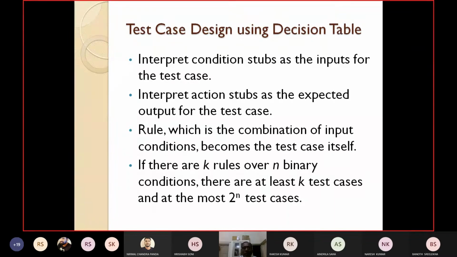So all the action stubs can be considered as the expected output. Then what will the rules be considered? How are we getting the rule? The rule we are getting by the combination of input conditions. So rules, which are the combination of the input conditions, become the test cases themselves. Each rule becomes a test case itself.